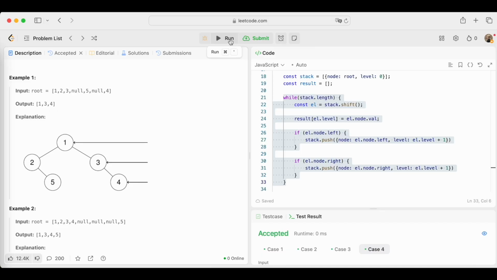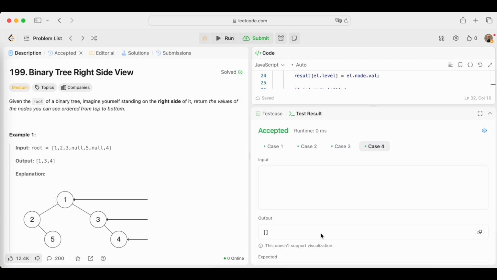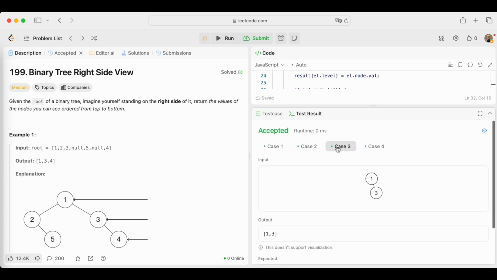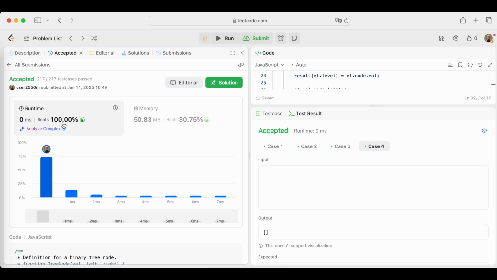And if we run this code, we will see that everything works, everything is green. And if we submit, what do we see here? The runtime is very amazing. It's 100% compared to any other solutions submitted on Leetcode.